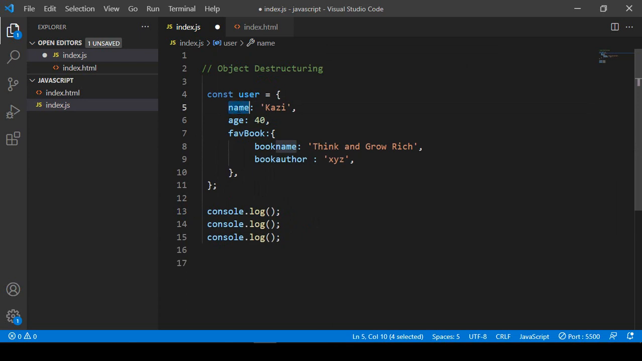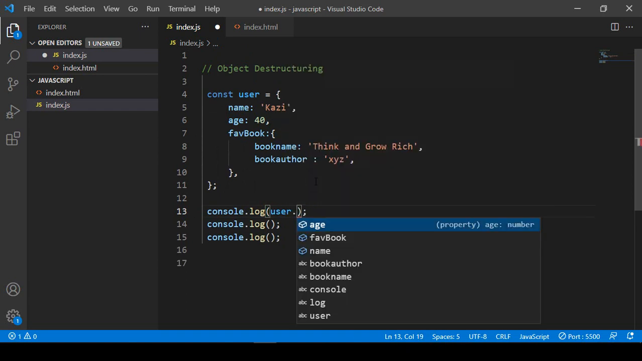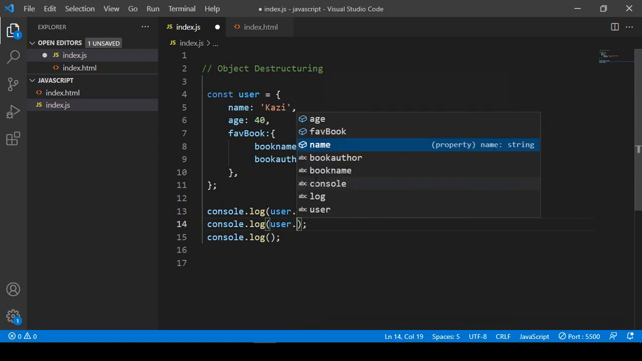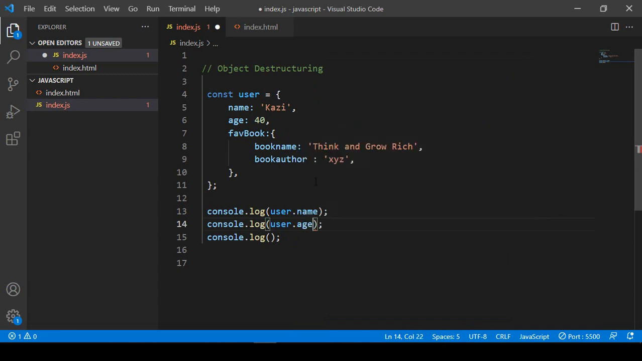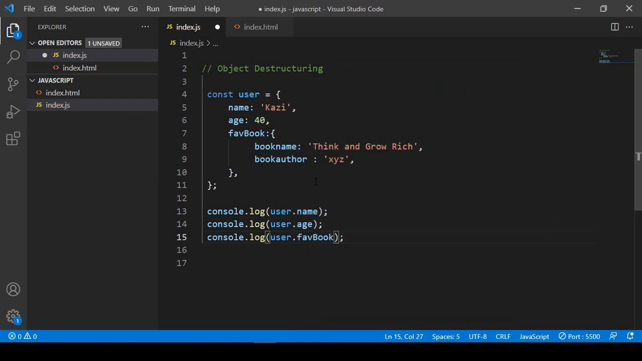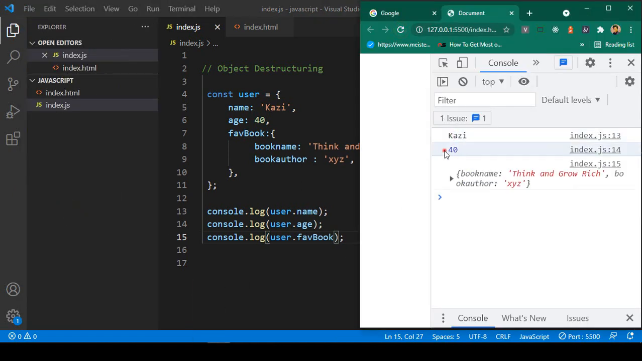So if you want to print this property name, what exactly do you have to do? First of all, you have to add the object name, that is our user object, and then our property name, name, right? That is name. And also if you want to access the age, that will be the user object and then age. And also there is another one, the user object, where I want to access our favorite book property, right? Now if you click save all, and then refresh, you can see it displays Kazi, 40, and then our object data.